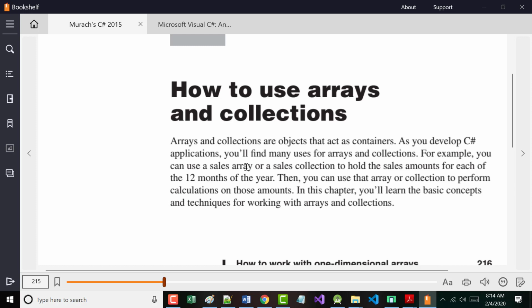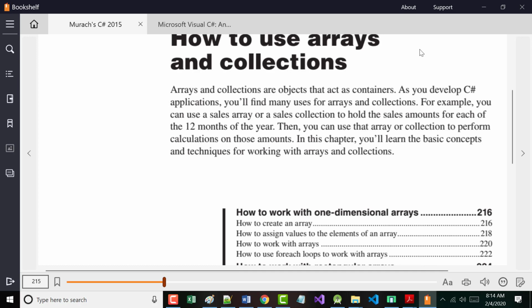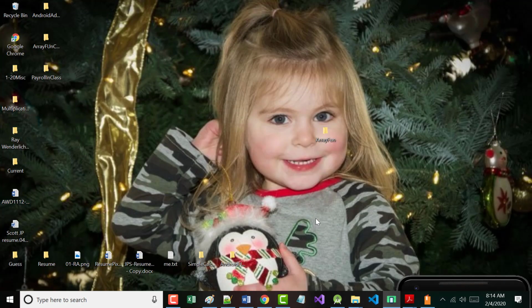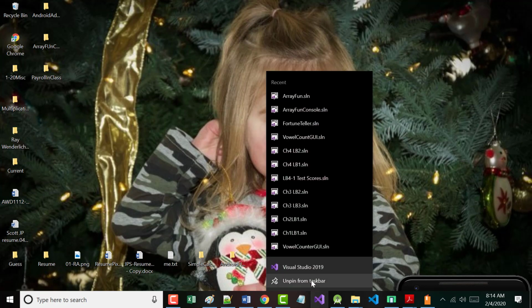Because if you're working for a company, probably a company of any size, it has employees entering the company and leaving the company. All right? So we're going to get into all that stuff later on. All right. So it says in this chapter you'll learn the basic concepts and techniques for working with arrays and other types of collections. So what I would like you to do is please start up Visual Studio.